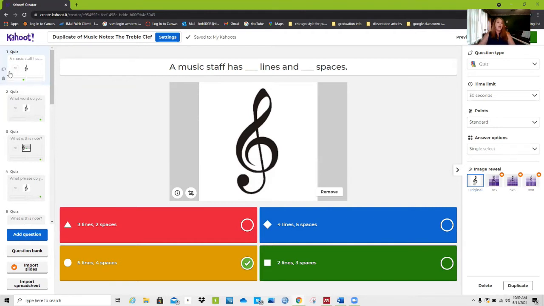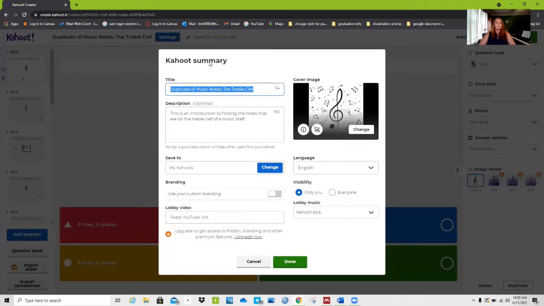So I'll go through, and you see there's a little trash can next to each of the questions. You can duplicate the question if you want. So you can take these and modify them how you want. And even here, you can change the name of the Kahoot, where you have the Kahoot summary. You can save to My Kahoots. You can change it. Different things like that.